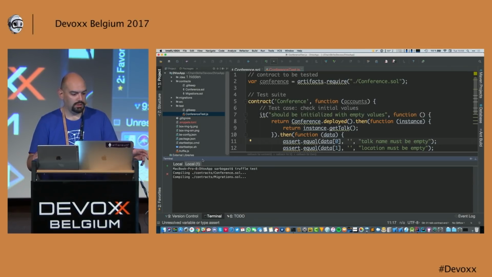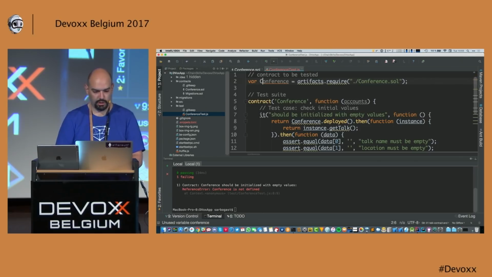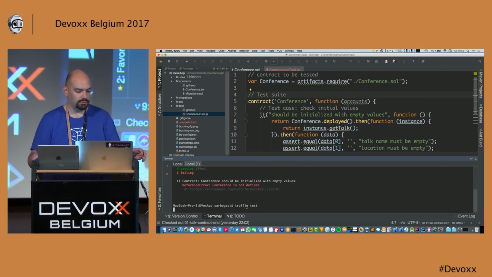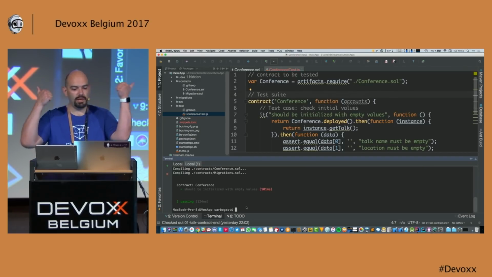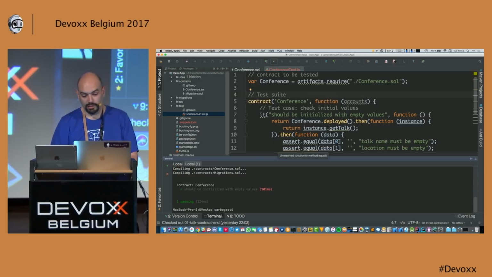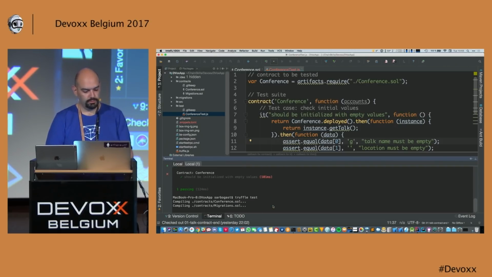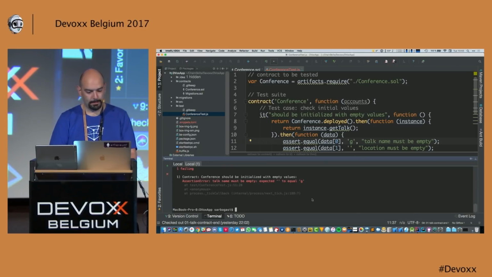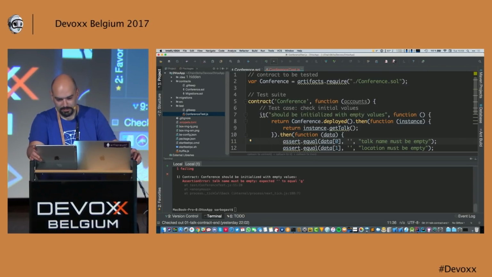So here I'm running truffle test. It compiles the contracts and deploys them. And here we have Conference is not defined, because I was actually using the wrong case in both. So now I can run the tests again. We'll redeploy the contracts. And we're good. We have a passing test. Yay. First one. And of course, if I check, for example, for a non-existing value and I run the test, it will fail. Sometimes the error messages are very useful. Sometimes they're a little less than that, but still. So the test passes.